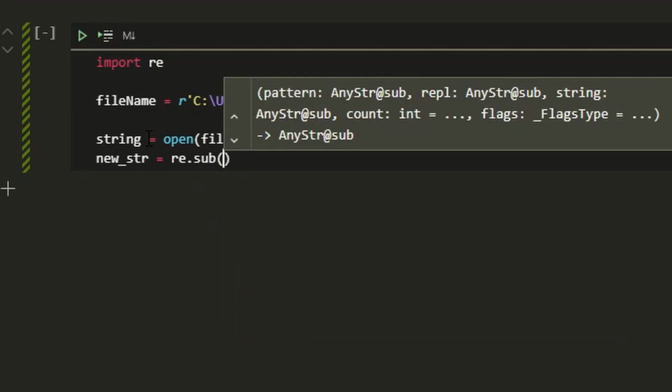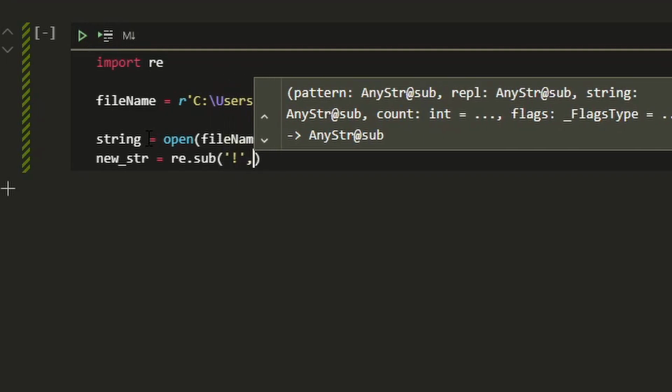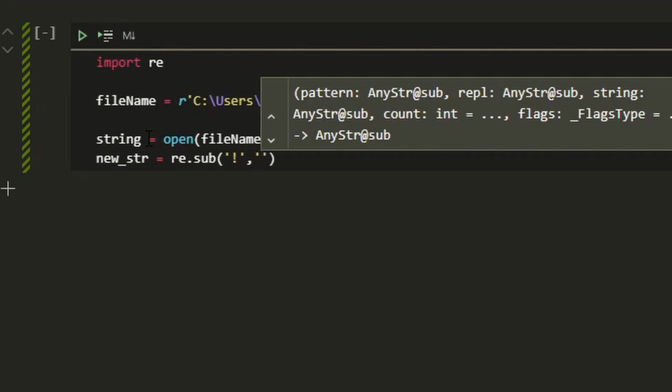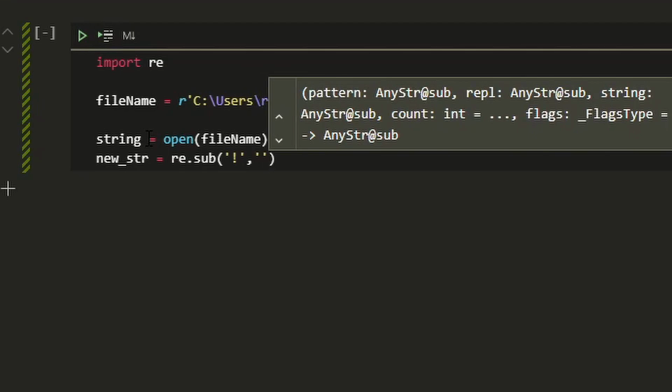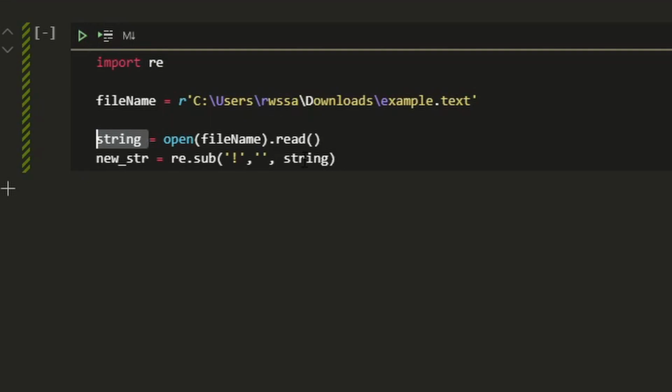It just substitutes whatever you put first with whatever you put second. So if we want to take out all the exclamation marks, we put the exclamation marks first, and then we put what we want to replace them with. We want to replace those exclamation marks with nothing, so we just put an empty set of parentheses, which makes it nothing, and then we put the variable we want to replace it in, whatever text, you know. So we opened it as a string, we're going to manipulate it as a string, yeah.